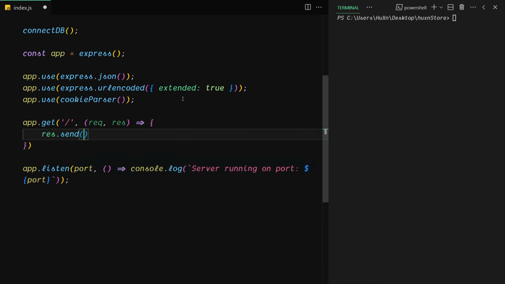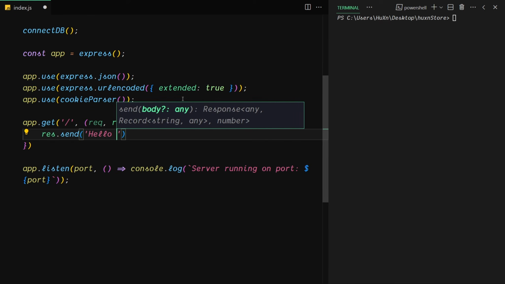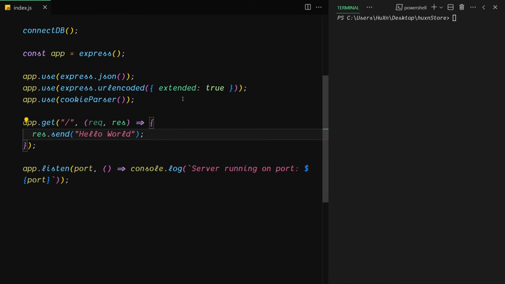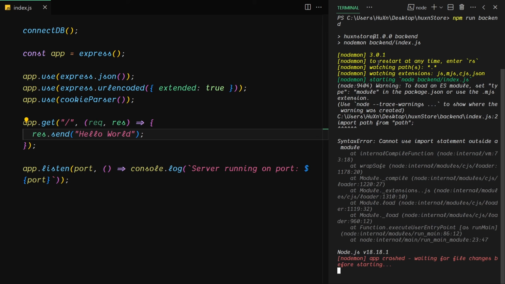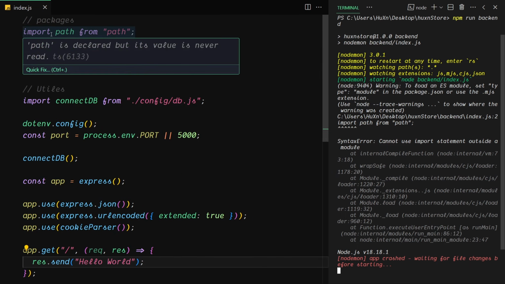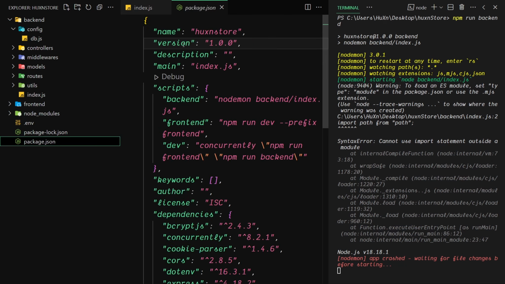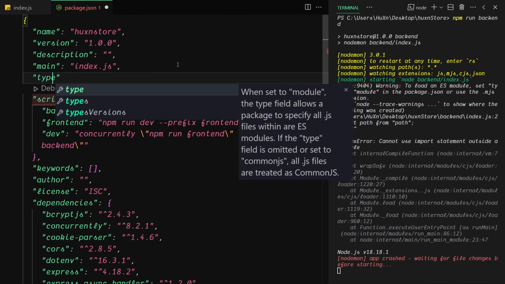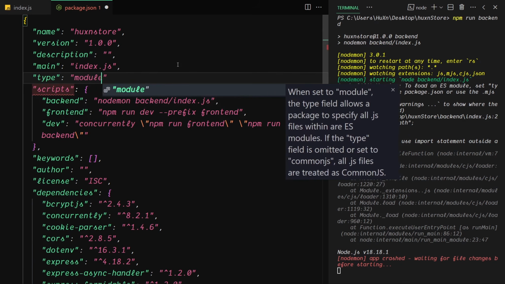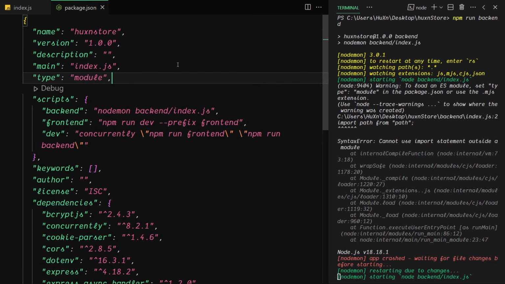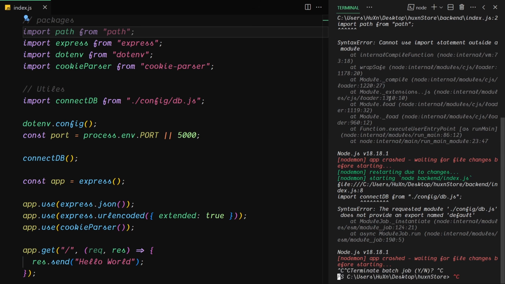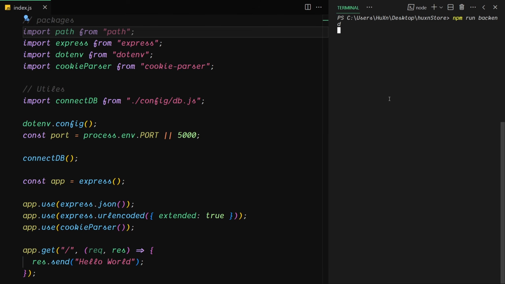We just want to restart and send the hello world. There we go. So I'm going to save that, and I'm going to use npm run backend in this case, and I want to make sure that everything is working. Import path is an error. Okay, that's because we are not using type module. So I'm going to have to change that to type and module. Okay, so now let's just provide a comma, save that, and I guess this time it will work.